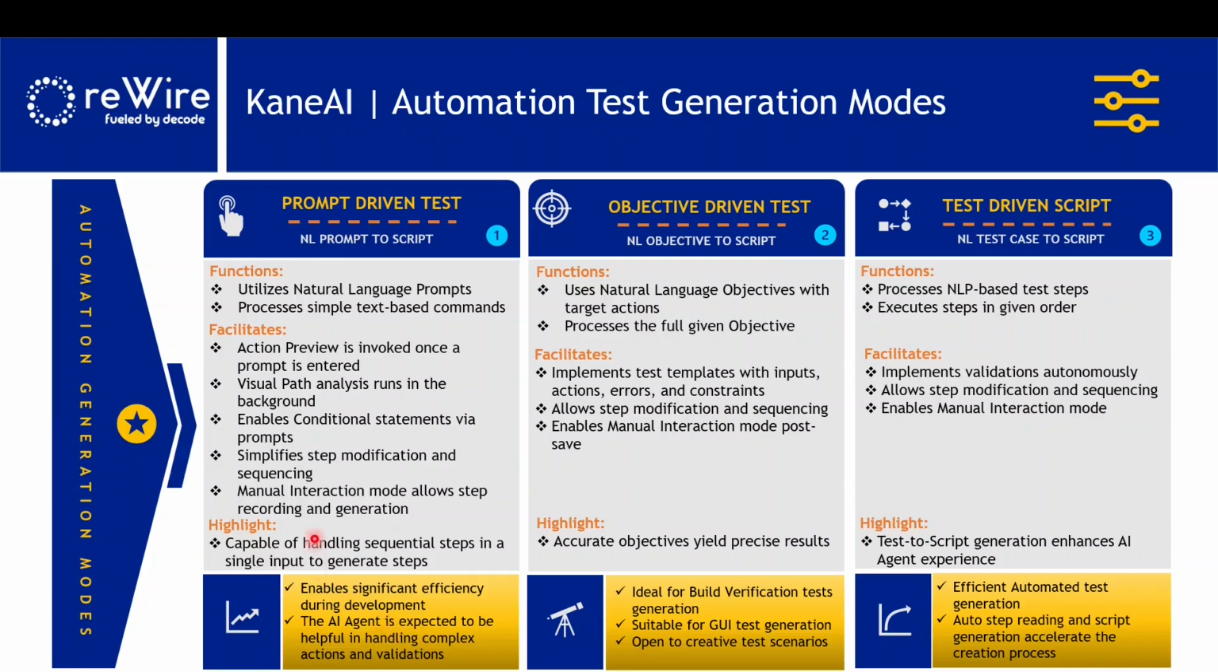Okay, so this is about the prompt driven script. That means you are giving the prompt and generating the test. So that's about the prompt driven script, and I'm going to walk through it in the upcoming short sessions. Okay, so the next is the object driven script. Okay, fine.